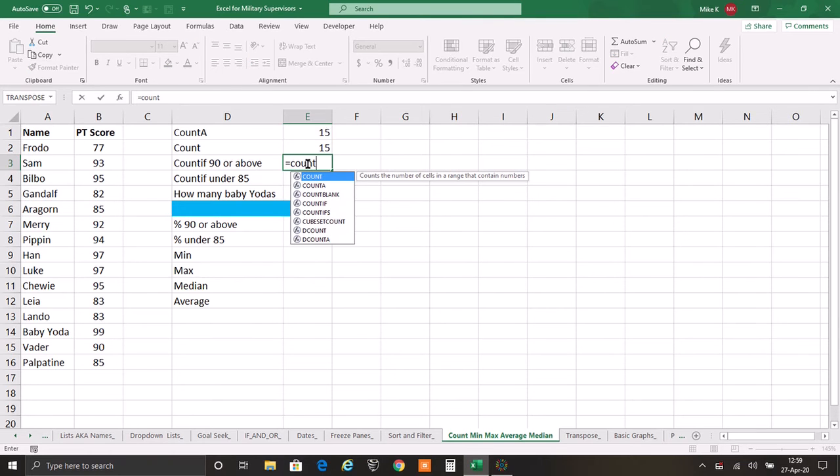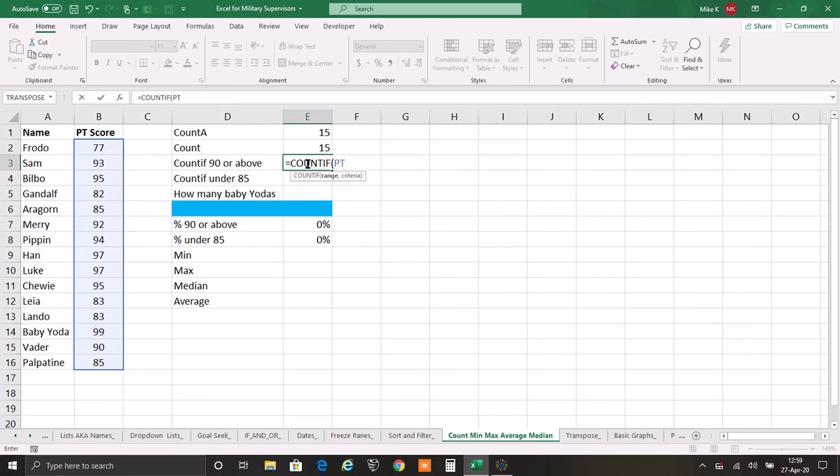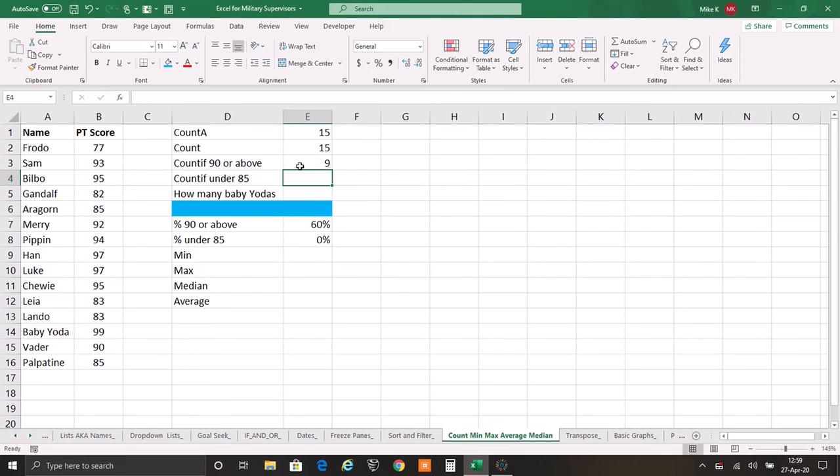COUNTIF, tab, my range. For this, I'm going to see what PT tests are 90 or above. So I put in my range, then I wrap my argument in text to set my criteria. So I want that to be greater than or equal to 90. I'm going to close my text, close my parentheses, and press enter. Excel went through and found every single cell in this column that has a number greater than or equal to 90 in it, instead of us having to go through and do that by hand.